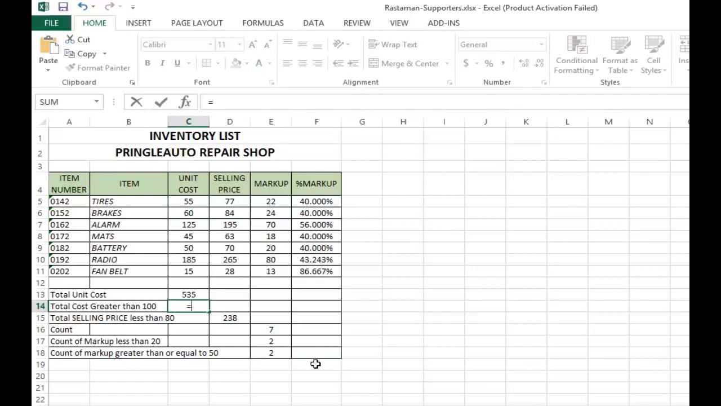This is the syntax for all functions: the equal sign, and we're going to type in SUMIF, then parentheses, and we're going to select this data set because this is the data that we want, and comma, apostrophe, greater than symbol, and 100, apostrophe again, parentheses, and enter. So that is how you execute the SUMIF function.